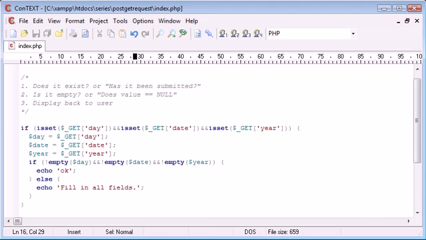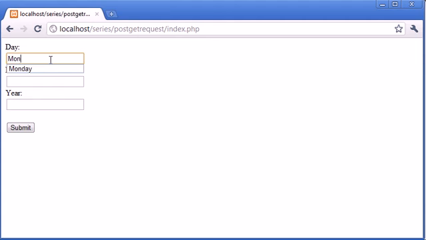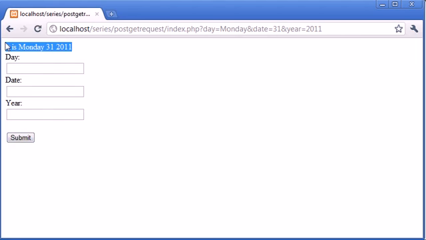So now what we can do is display these out to the user in this format. So echo, it is $day, space, $date, space, $year, and that's it. So as long as we enter Monday 3/1/2011 or enter anything in here and we click submit, it will just be displayed like this.